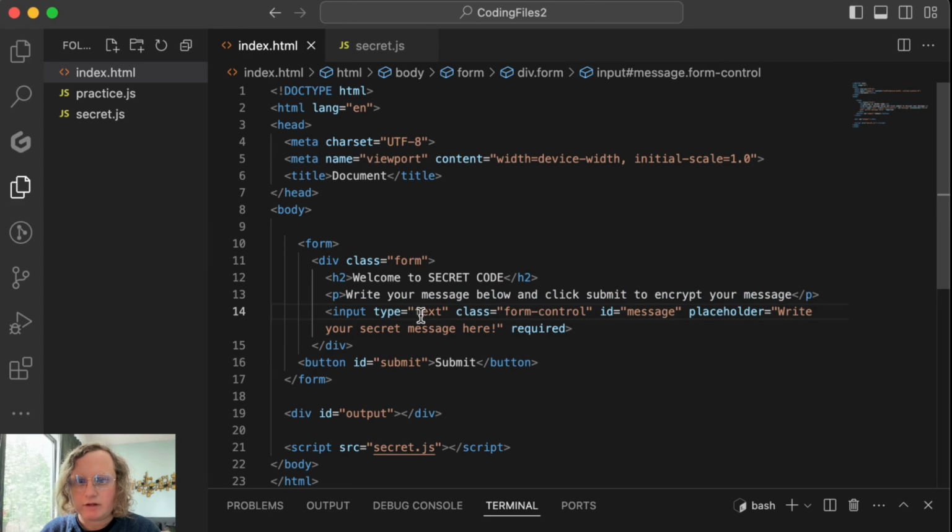I have an input here. My type of input is text. I have form control for the class. I have message for the ID. And for a placeholder, I just have write your secret message here, so just instructions on how to use the app. I also have a required tag at the end just to make sure that the user is actually inputting something without hitting the submit button.